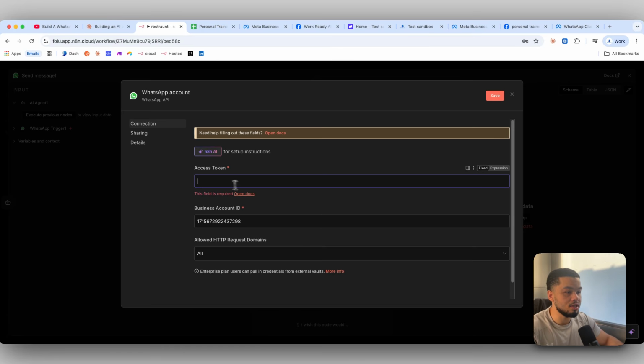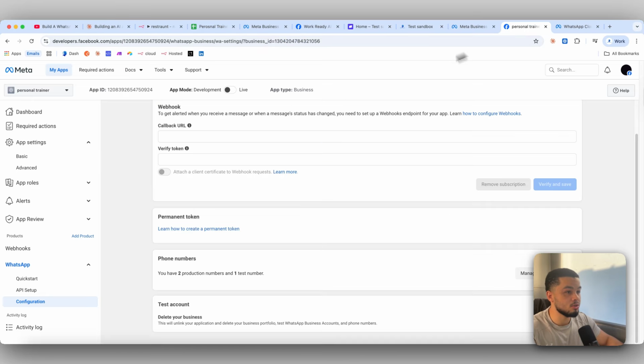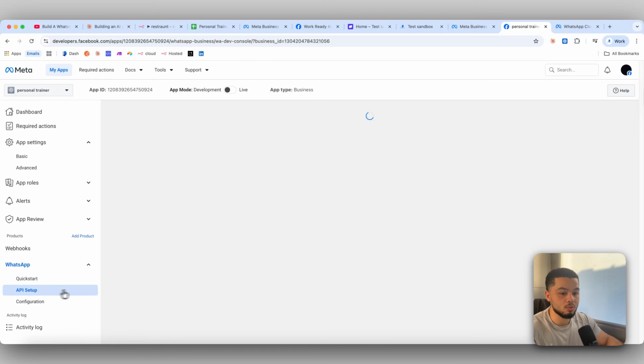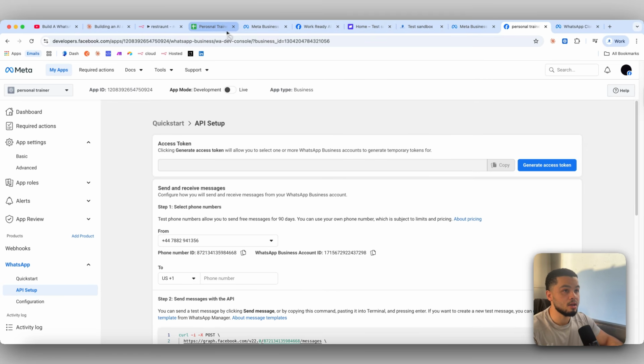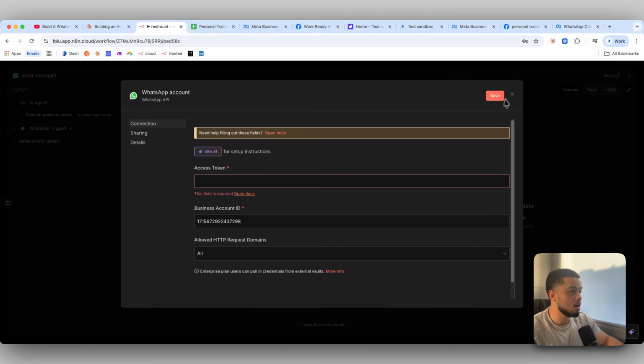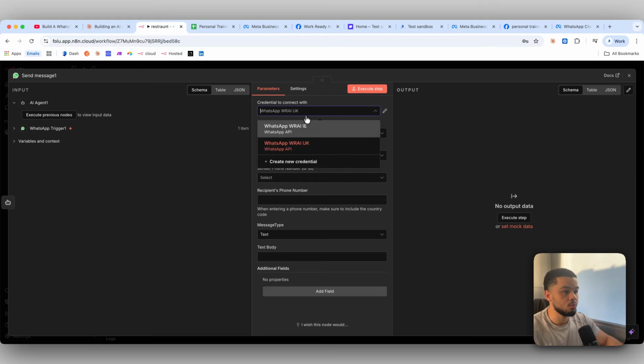But we're going to use the temporary access token for now, just so we can see if this is working. So we're going to come over here to the API setup, copy this one that we've just made, and bring it over and drop it in there. And when we click save, it should be working and we should be connected.